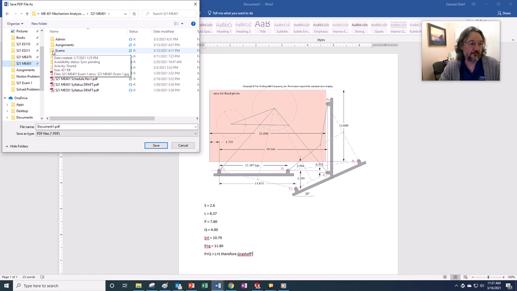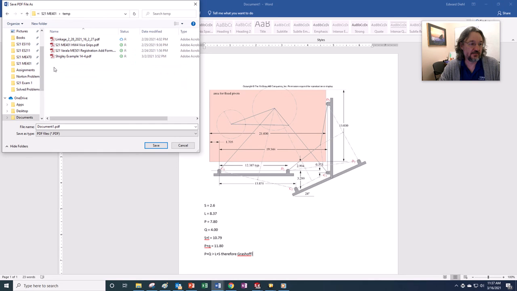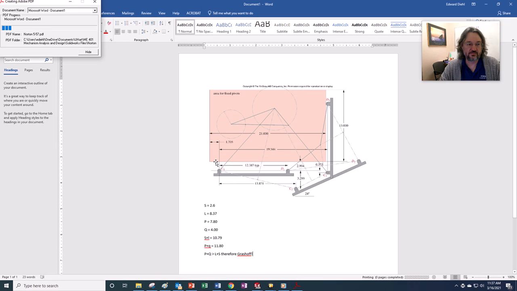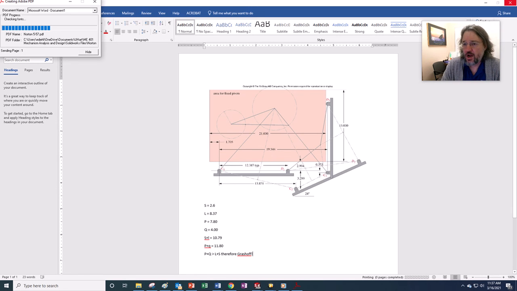And I don't know where I'm going to put this right here. Temp. Norton 557. In fact, actually, it belongs over here along with the SolidWorks files in my Norton 557, right? For Norton 557, boom. The end. The end. Oh, it's still making my file.